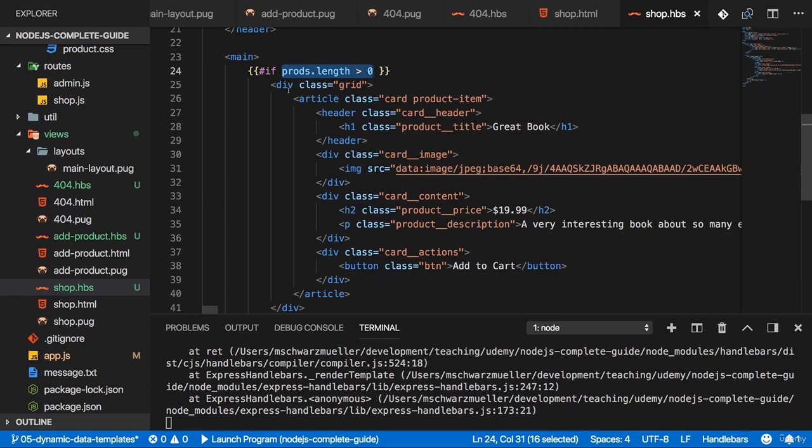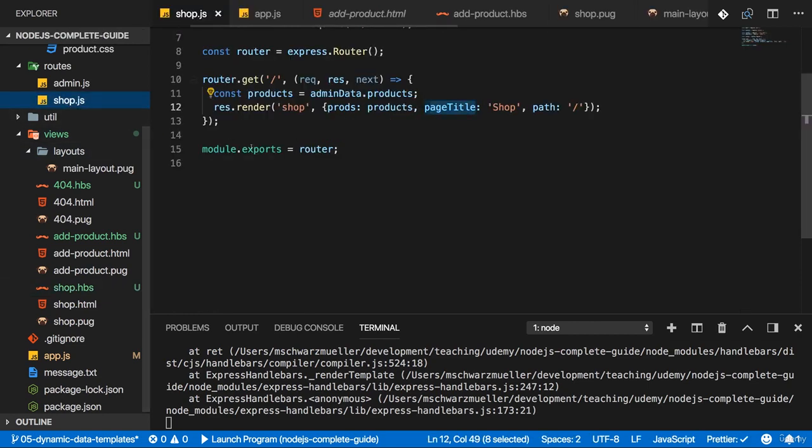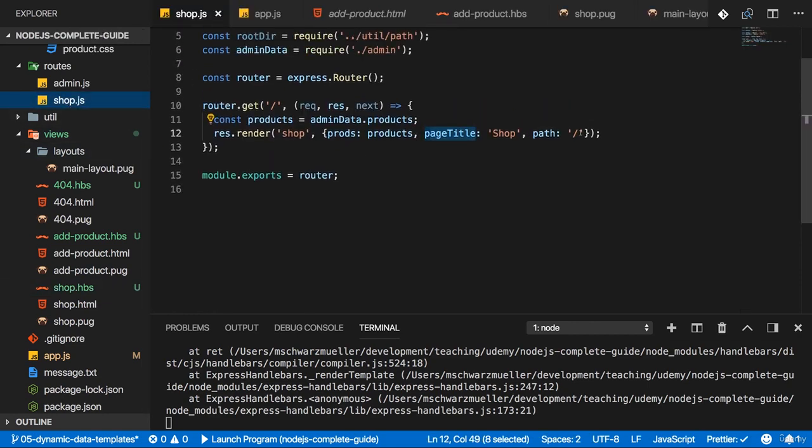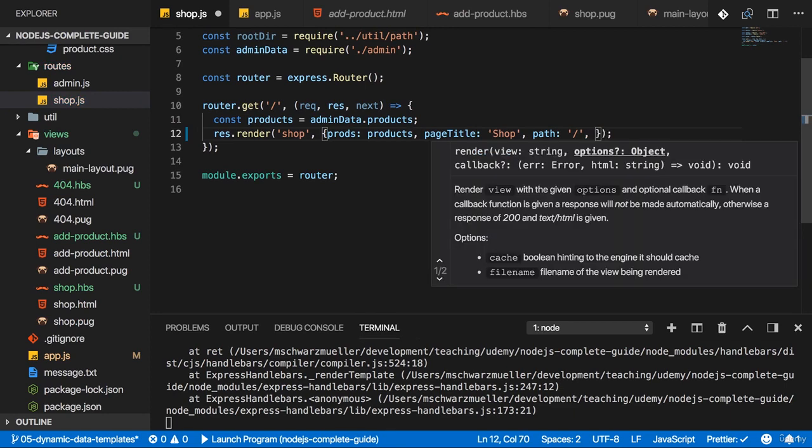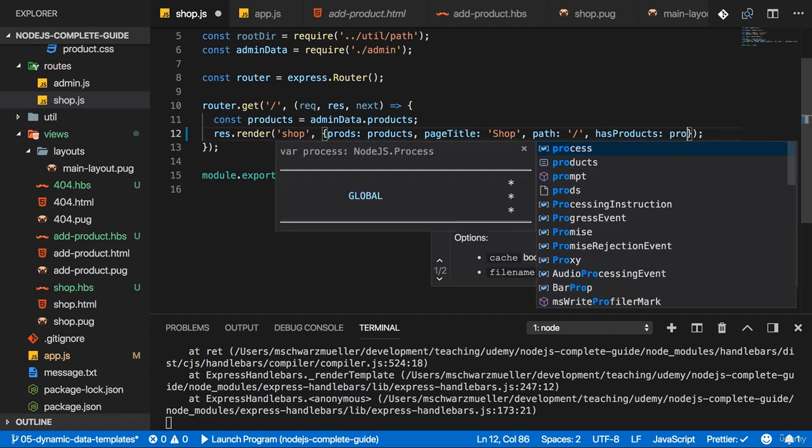Now this means that we have to move that logic from the template into our Node Express code and pass the result of this check into the template. So we would go to shop.js, and there we actually add a new key-value pair we pass into the template, hasProducts maybe, and this simply holds a value which is the result of our check here.